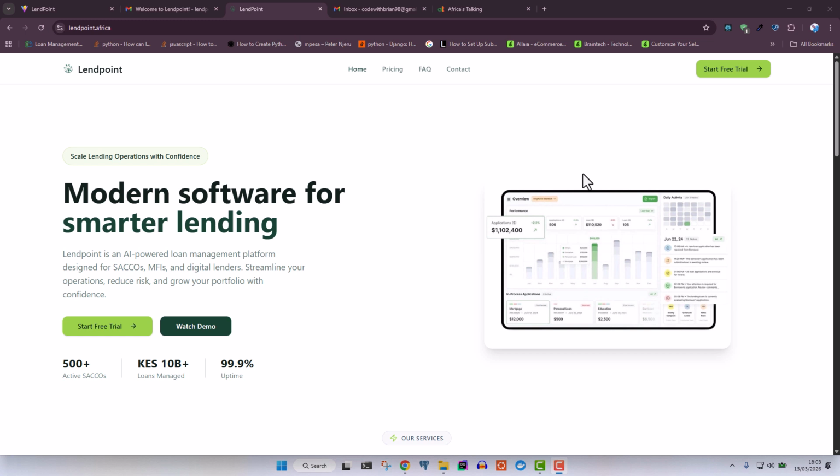So today I'm going to share with you an update on the Lendpoint loan management system, which is a microfinance SaaS which I launched late last year. Over that period of time I've been working on it, and today I want to share with you some of the updates that I have been able to add into the system.